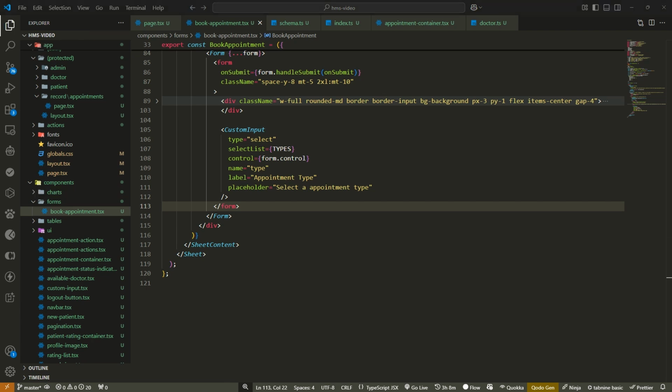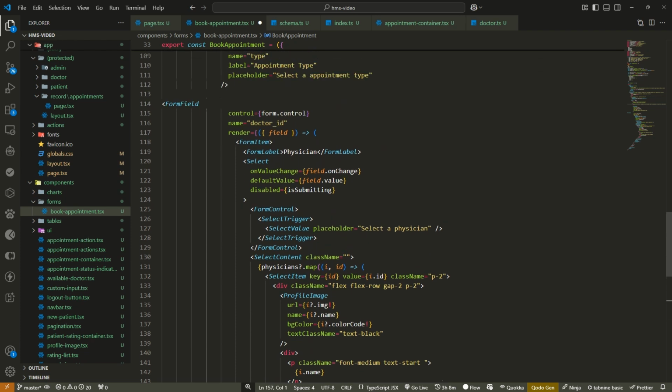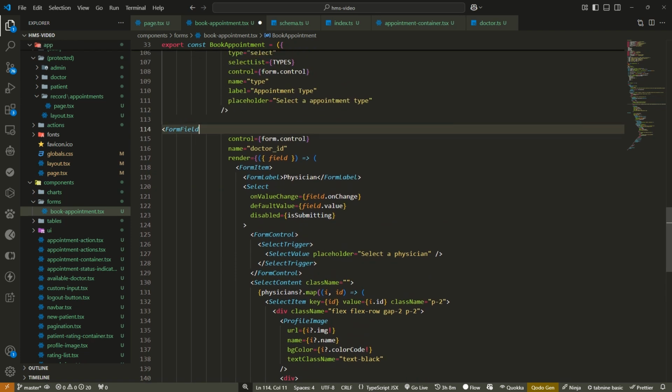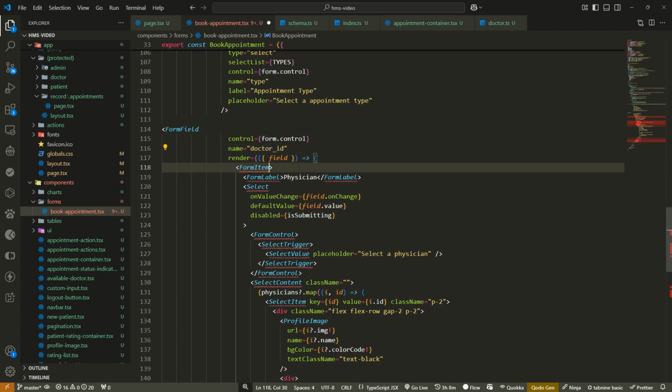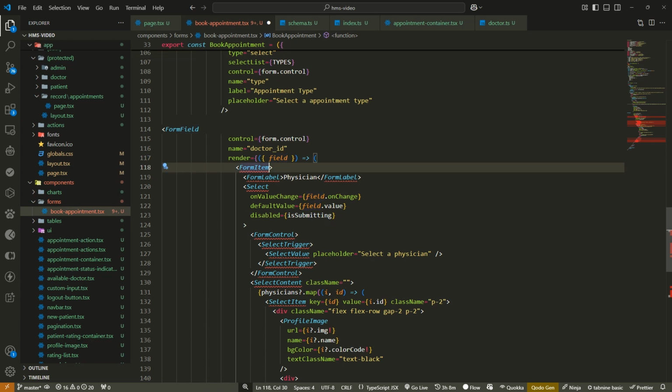Great. I will also bring another one. Let's go over this one. Here we're importing FormField, which will be coming from the UI form. We're passing the form control that we created, and we say this is going to be a doctorId, and we want to render this component. So we destructure the field. You are aware of how we create these forms. So I'll import FormItem and also FormLabel.